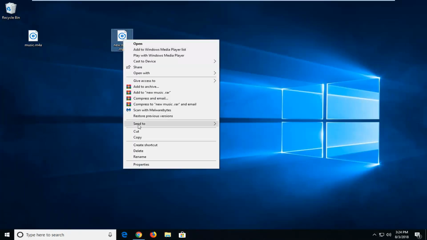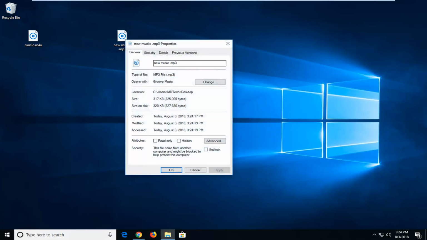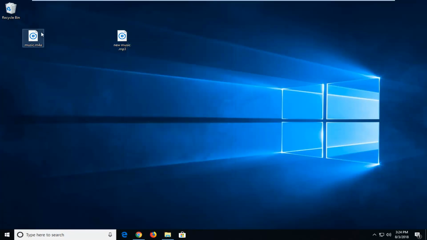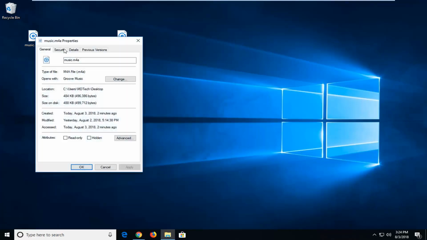Right click on it and left click on properties. You can see it's an MP3 file versus what it was before, which was an M4A file. So go under properties for the first one. You can see it was an M4A file.